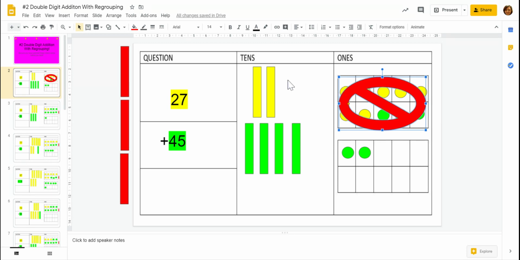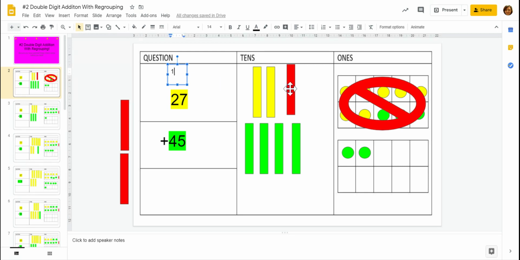Once I do that, I'm going to go all the way to the other side. I'm going to click and hold a 10 block and add it to my tens column. As soon as I do that, I'm going to go up above the tens column, click on the text box, and write the number 1 to show that we added one more 10 block. Remember, whatever we do in pictures needs to be translated in numbers. And when we write the number 1, we're showing that there's one more 10 block.